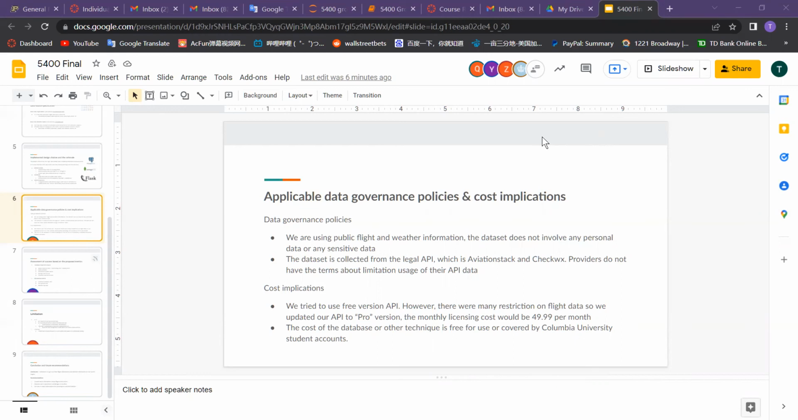As long as we pay for the API license, there's no restriction on data usage. We tried to use a free version of the API, but there are some limitations. For example, in the free version, we can only get like 13 rows of data, which is not enough for this project. So we upgraded to the paid version, which costs around $50 a month. Other than this, all the cost is free or covered by the Columbia University student account.